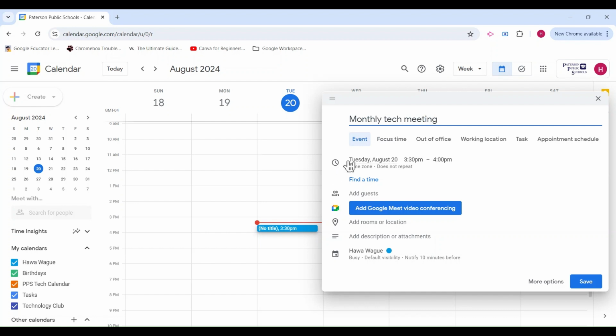You can go ahead and modify the date and the time. You can add people to this event and they will also receive that email that they've been added. You can add a Google Meet video conference link if we want to do a video conference. You can add the location, add any descriptions or attachments.